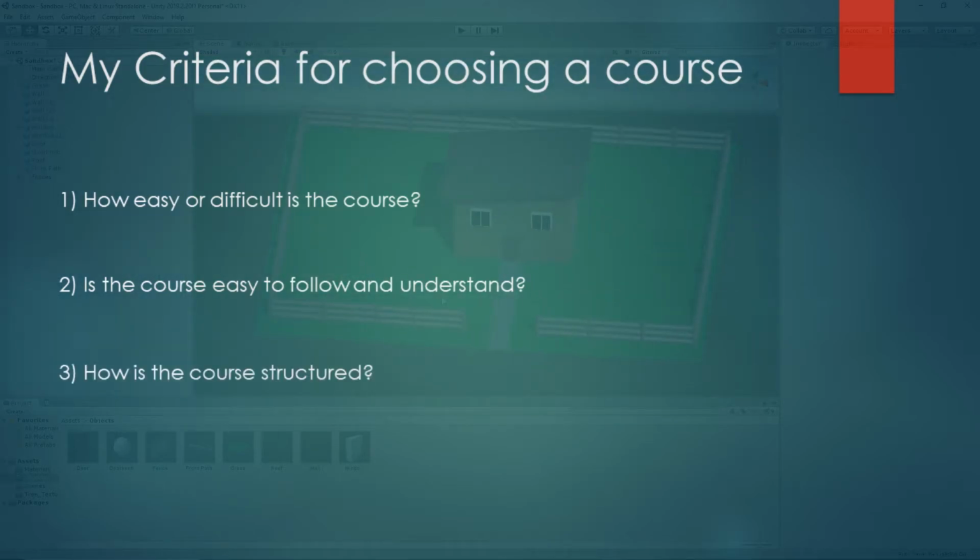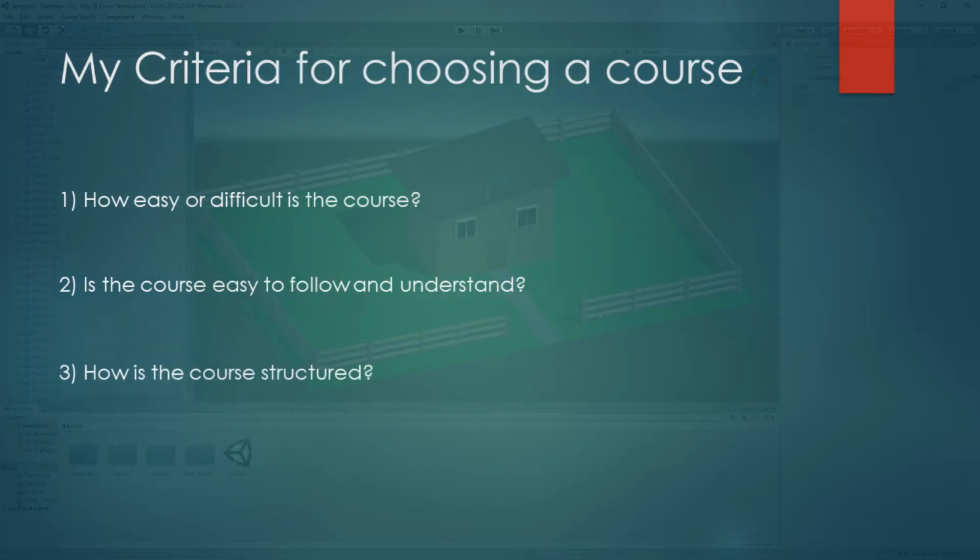3. How is the course structured? I wanted to find a course where I could create several smaller projects that increased in difficulty over time. The feeling of achievement after finishing a smaller project, for example 8 to 10 hours, is great and helps me keep going with the course.